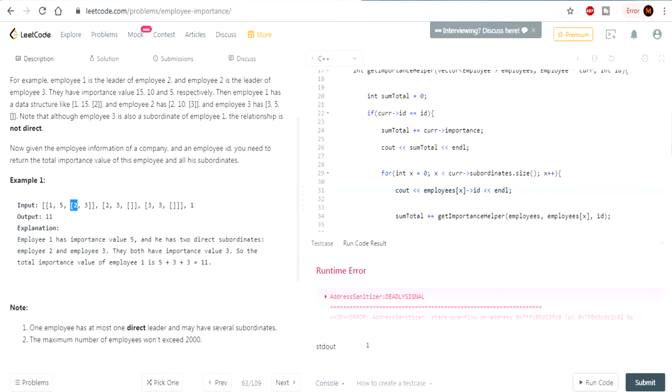Oh! I know what I did wrong, okay? So here it's going to go through the subordinate size, right? Subordinate at X. So here I went through this list, the subordinates, 2 and 3. I didn't pass in the right value for each subordinate. So it'll pass in get helper employees at 0, because it goes through the size of the list, 2, and it's going to go 0, 1, because it's a list of size 2.